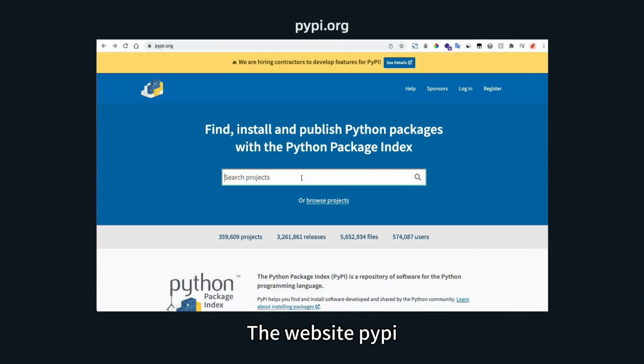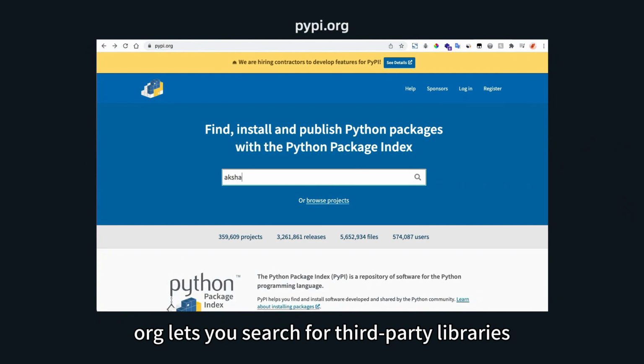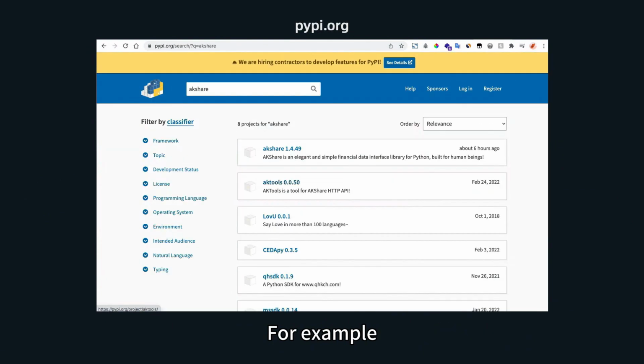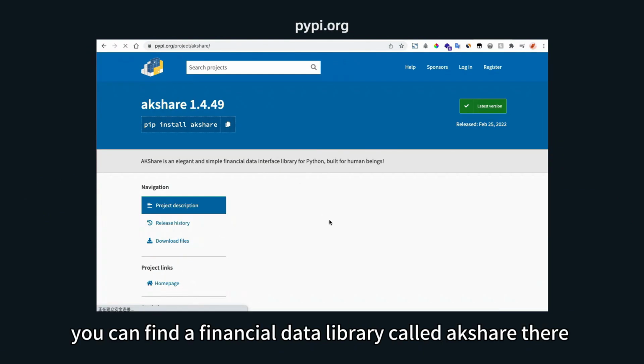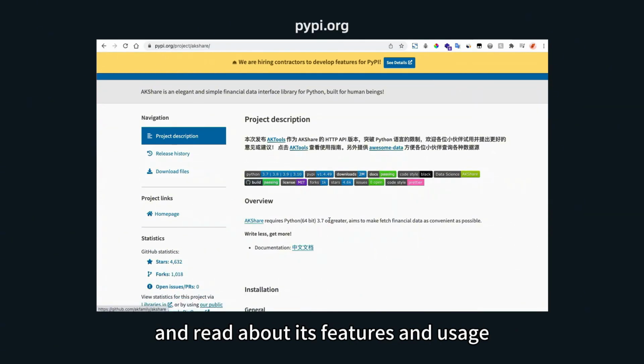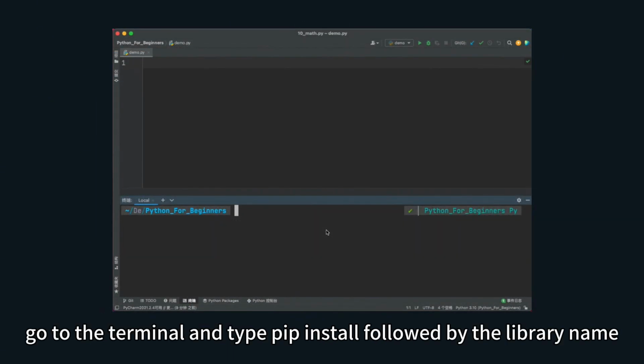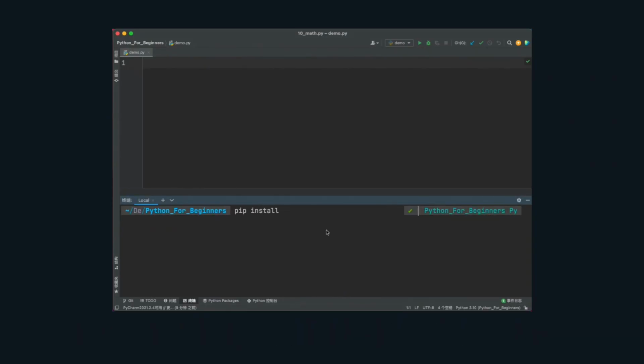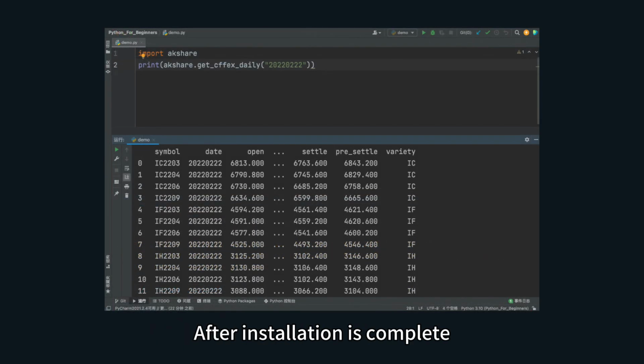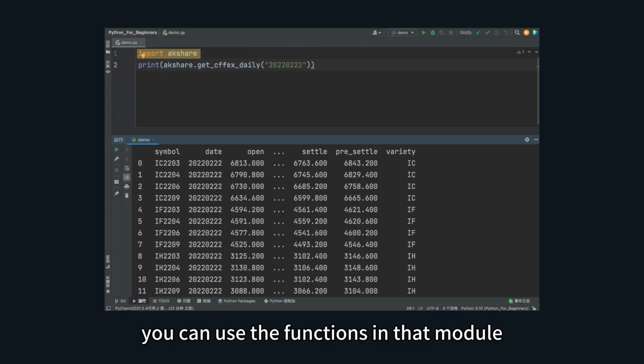The website pypi.org lets you search for third-party libraries. For example, you can find a financial data library called AKShare there and read about its features and usage. To install a library, go to the terminal and type pip install followed by the library name. For example, pip install akshare. After installation is complete, you can import it using import. Once imported, you can use the functions in that module.